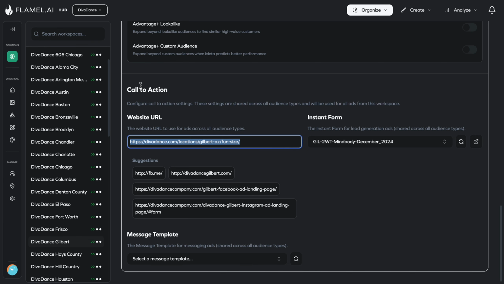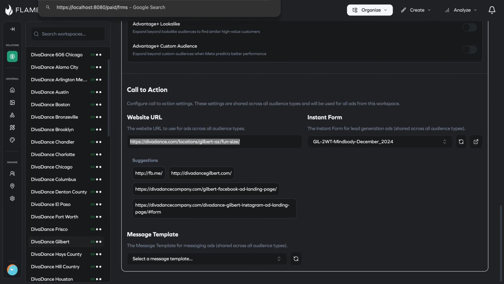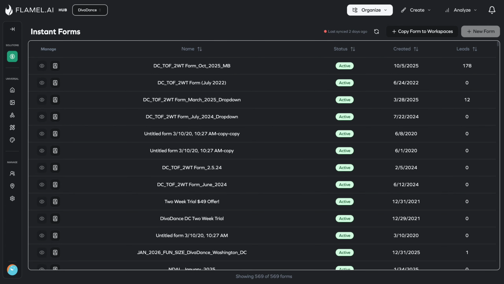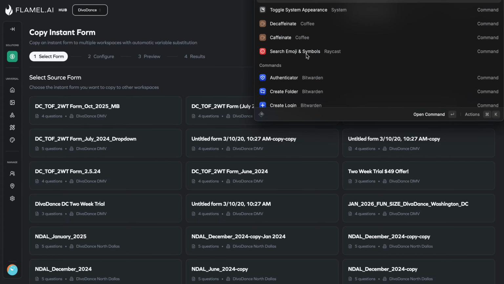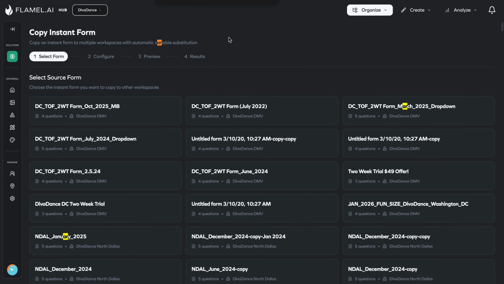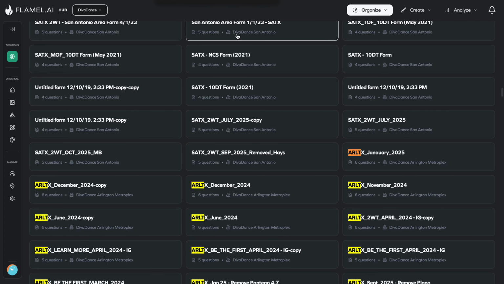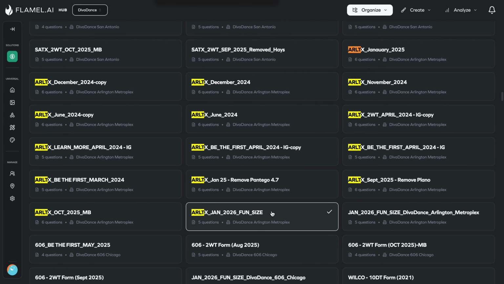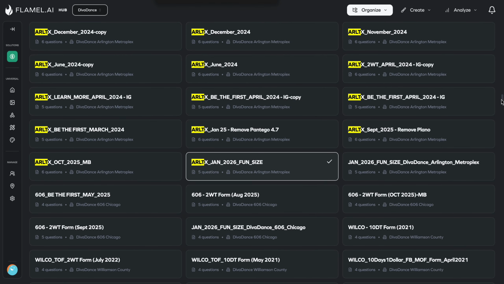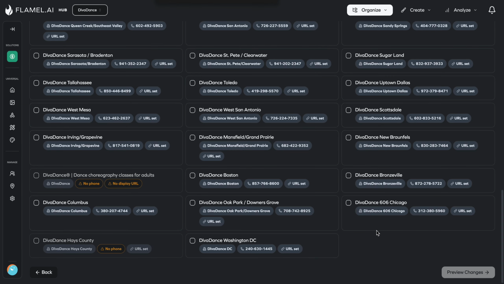Next thing we want to do is use the new instant form copy tool that I made. So you can find this at /paid/forms. And then I can come up here and click copy form to Workspace. This is going to load up all those instant forms and allow us to copy them into other pages. So here's that original one that we were copying off of. Scroll to the bottom, click next.